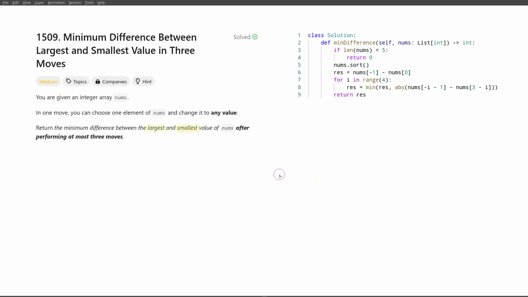In particular, if in our array there are at most 4 numbers, then the answer is always 0. That's because we can choose 3 values and change it so that they are equal to the last one. So in other words, make the array consist of all the same numbers. And in that case the answer is 0, and it's impossible for the difference between the maximum and minimum to be anything less than 0. That means that our operation can be thought of as just removing an element.